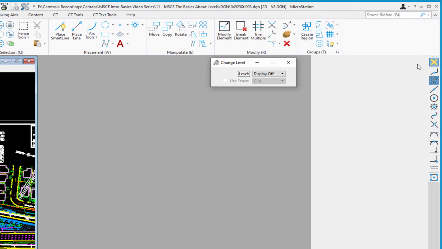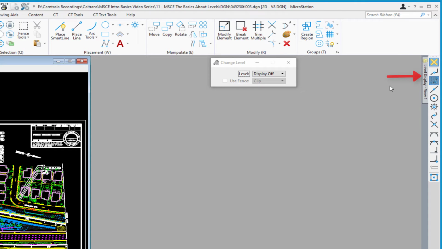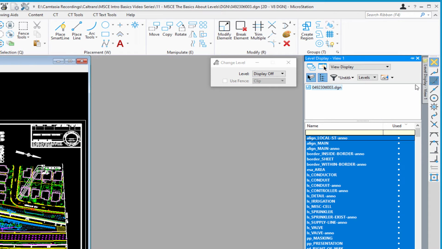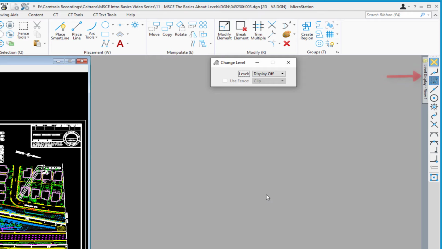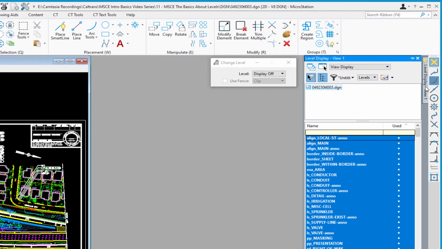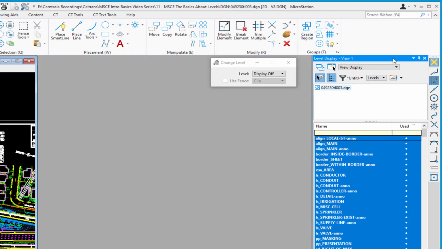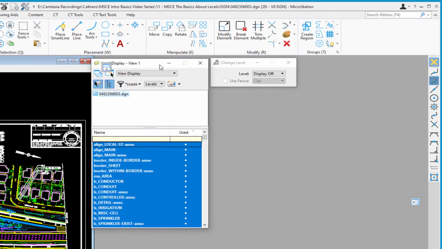If I unpin it, it then rolls up to the side. To bring it back, I hover over the tab. It flies back open. As long as my cursor's on the dialog, it will remain open. I can then turn on or off levels. As soon as I'm done, I move my cursor off and it collapses again. So this is true of many dialogs. So I'm going to go ahead and pin this open so I can undock it, drag it back over here.